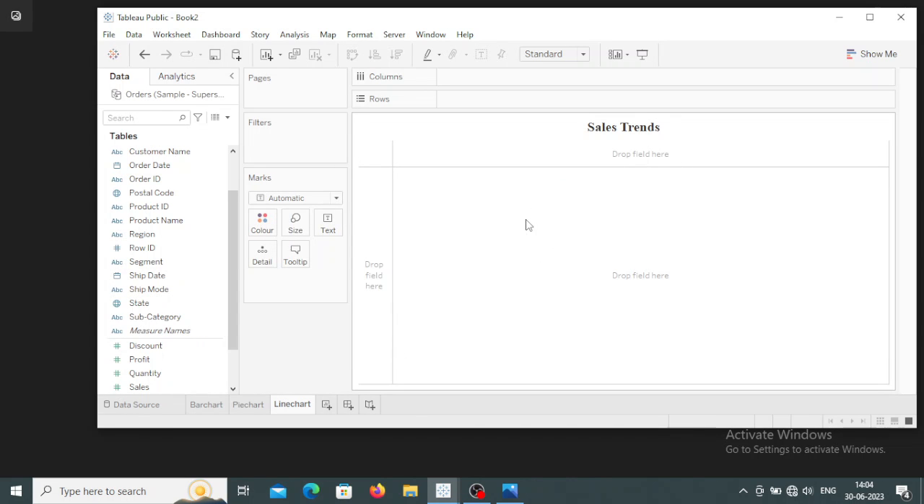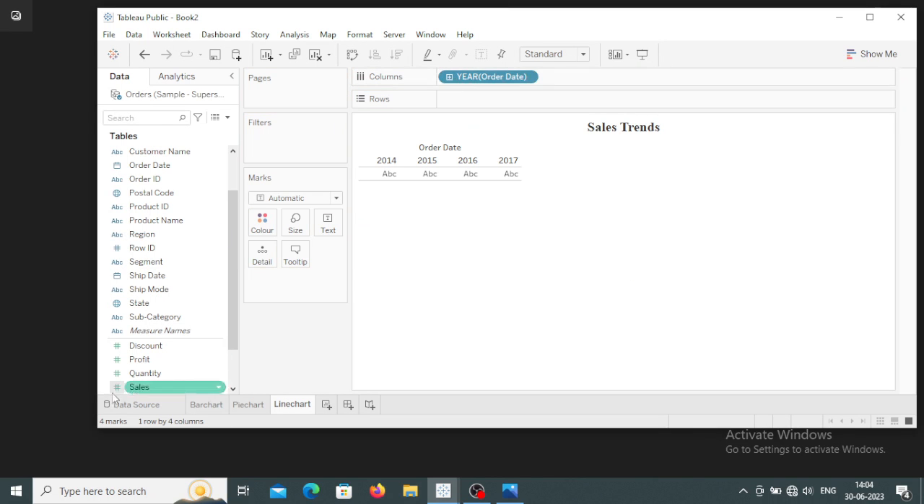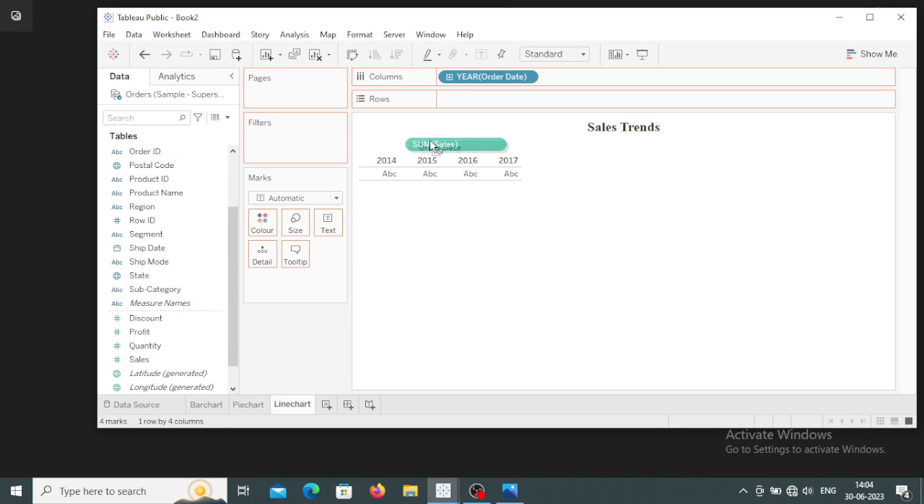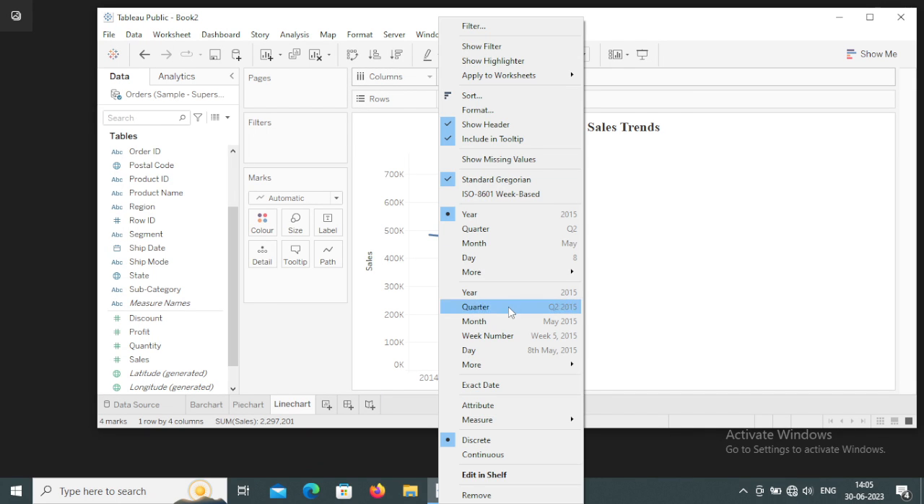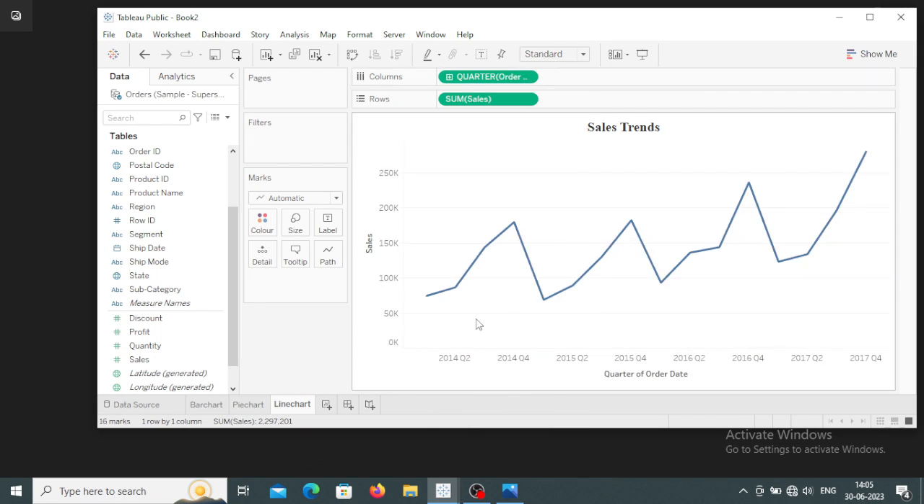Yeah, now how to do that, like how to find that order date wise sales. So here you can see order date is there. Just drag that order date and put it into the column section, and then again sales, and put it into the row section. Now you can see the graph is there. But here what I want is that sales to be shown for every quarter. So for that, just click here and you can see quarter is there. So click on that quarter. Now you can see the sales is displayed using quarter.